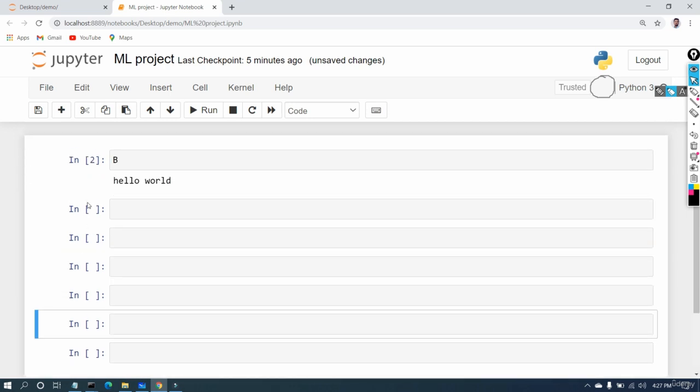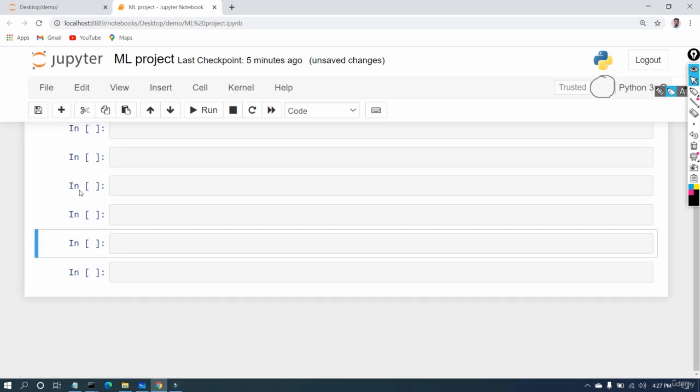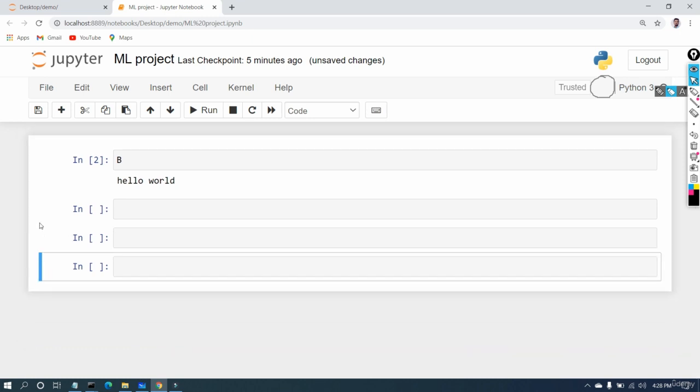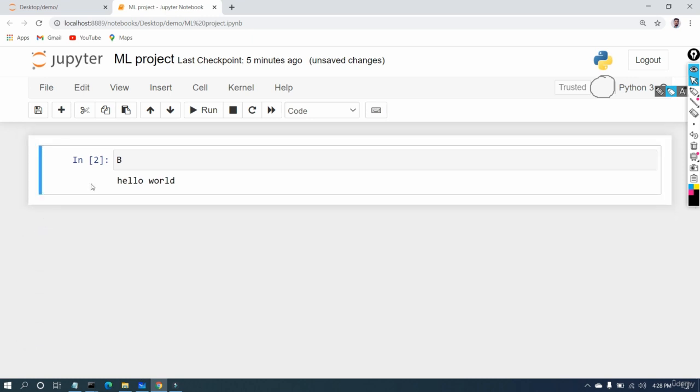So let me remove these cells. If you want to remove cells, just press X from the keyboard. Just press X. Now we are in code mode, and pressing X doesn't do anything. So you have to first go to command mode. Now we are in command mode, and press X. Then it is going to remove the cell. So you can see the cell has been removed. So these two operations are very important.